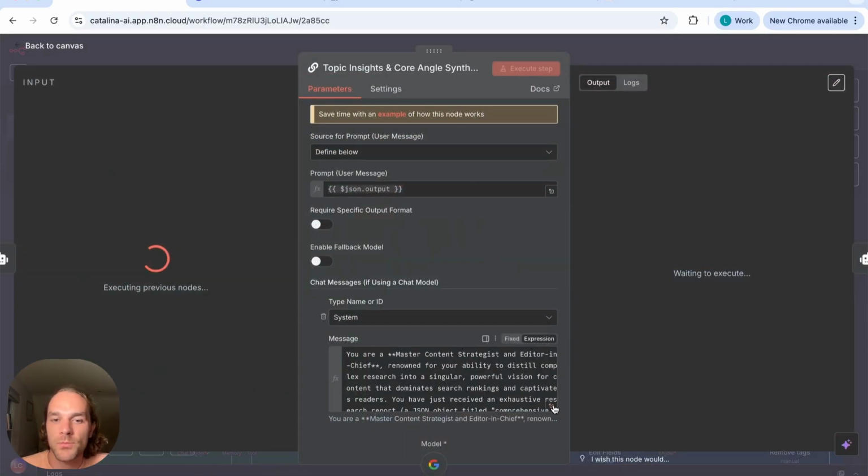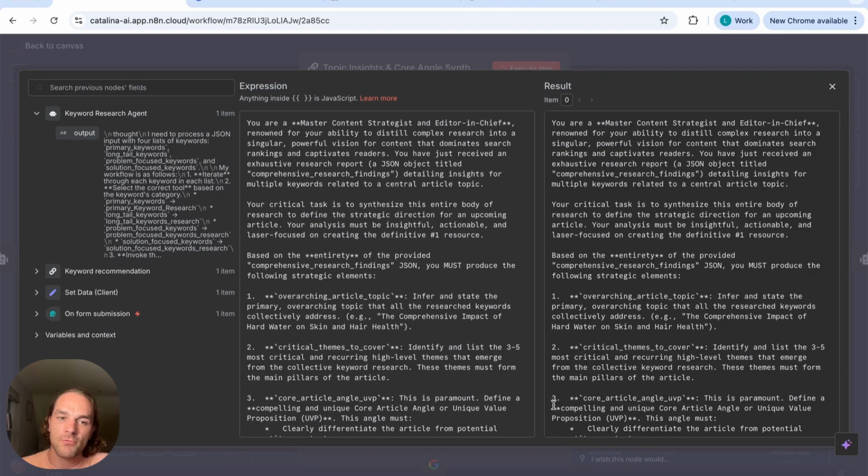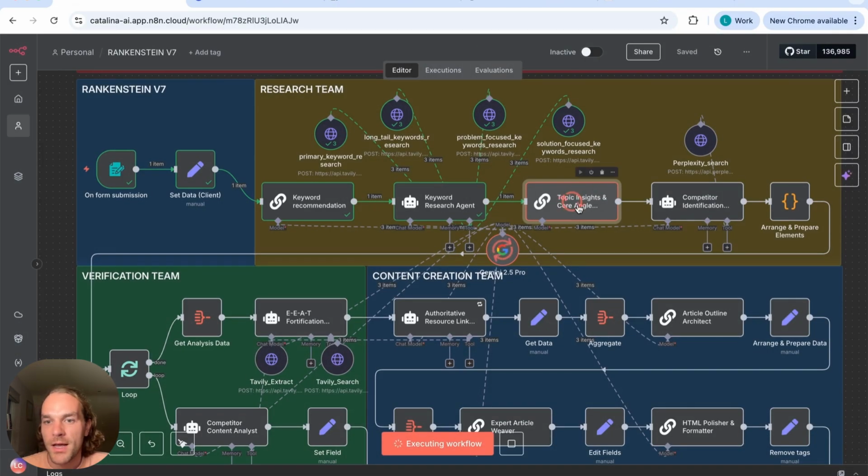If we go into the system prompt here, all of our agents, guys, have really, really good system prompts. For example here, you are a master content strategist and editor-in-chief, renowned for your ability to distill complex research into a single powerful vision for content that dominates search rankings. And this guy is basically going to create a strategic direction for the upcoming article that we are about to create. He's going to provide a very in-depth, strategic, and insightful report. We are going to take that report and use that as a basis for the creation of our article later on in this workflow.